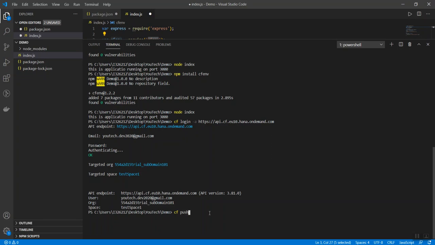We have to use the command called cf push. We haven't defined any application name at the moment because Cloud Foundry requires a YAML file. Probably in the next video, I can explain what the use of the YAML file is and how to optimize your coding in the Cloud Foundry environment as well.